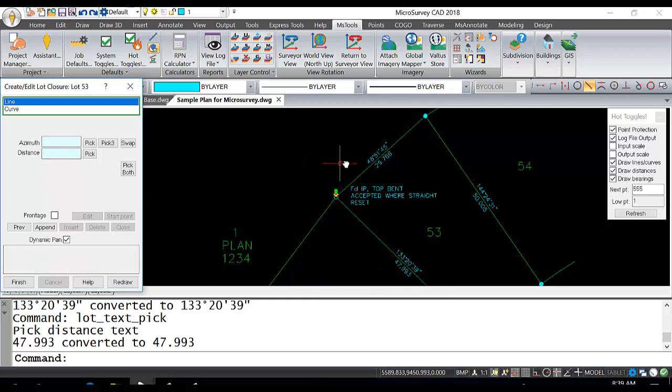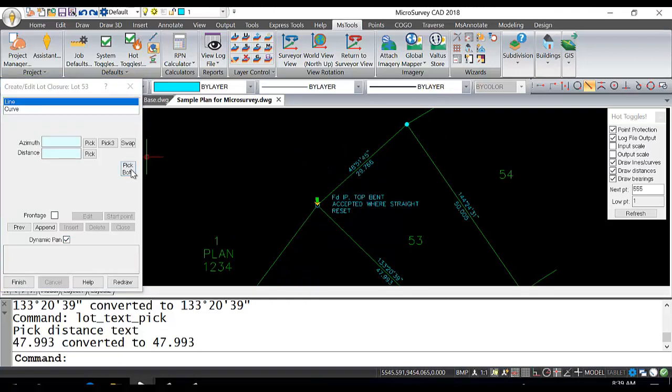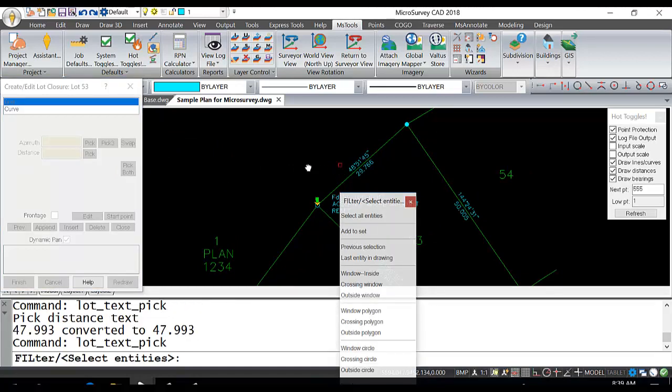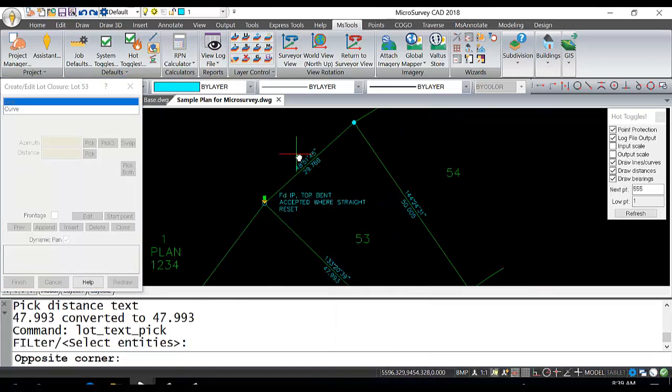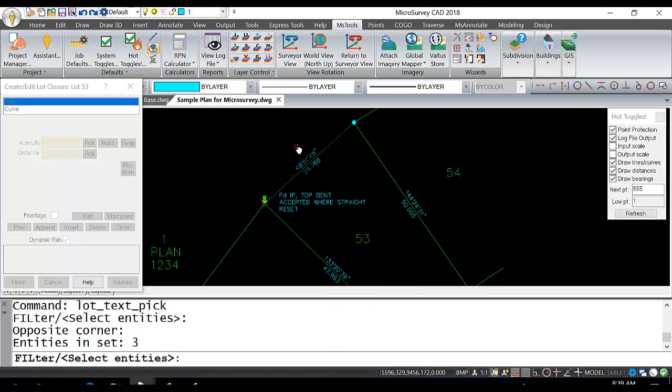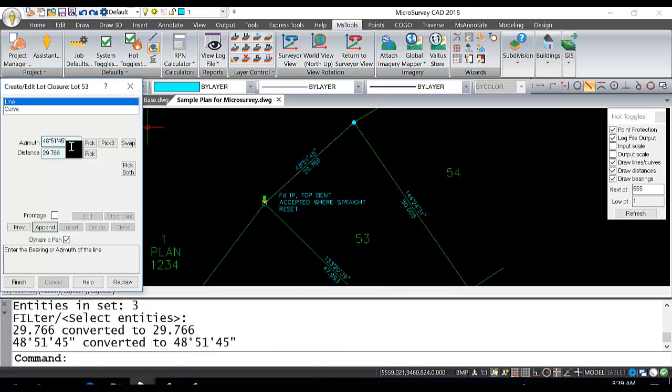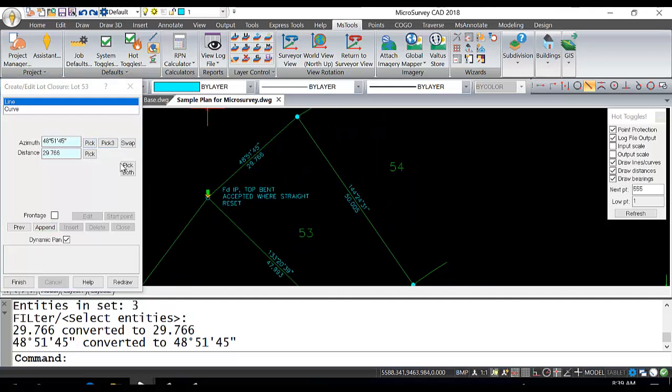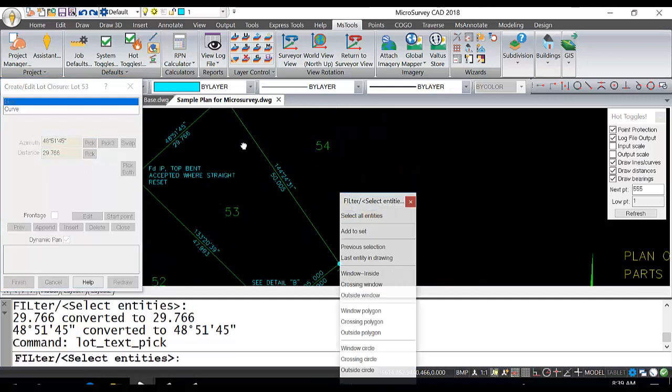So from this starting point, we can move on, and we can use our pick both option here. So if you use the pick both option, all you have to do is window in the bearing and distance labels, and you hit enter, and you'll see that both fields automatically get updated. So this is a nice one-step procedure instead of manually picking. So just going to go pick both once more.